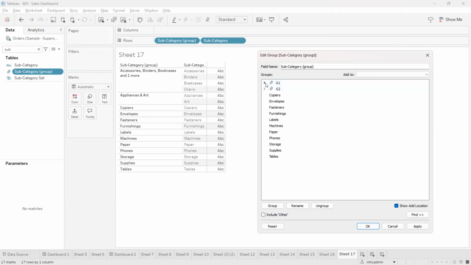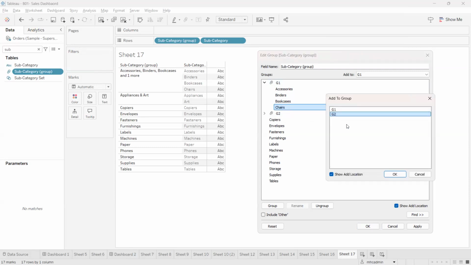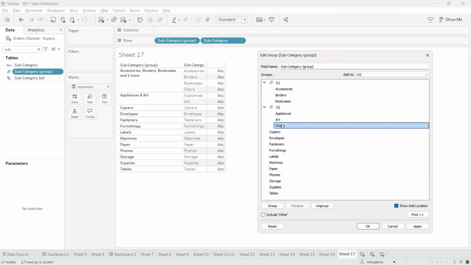So what I will do, first I will go to this drop down, just click on the chairs. Now right click on the chairs. Now click on the add to option. Now I want to add it to group 2. Just click on OK. Now this is added to group 2 here.